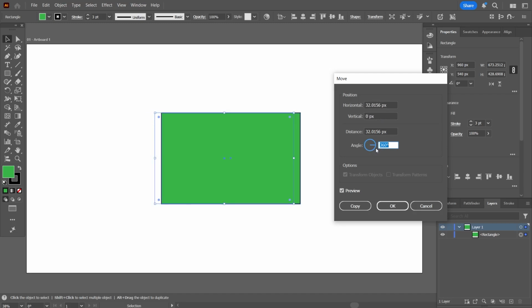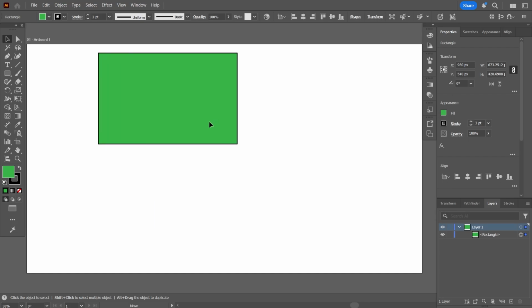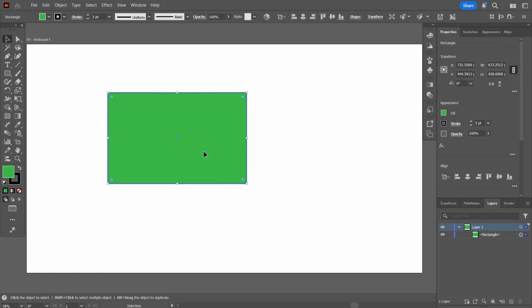360 is complete, you can make it 0. So these are the things that you can also do with the move tool. You can make adjustments pixel by pixel or even in fractions. I'll press cancel so it comes back to the original position. So these are some of the things that we can absolutely do with the artboard.